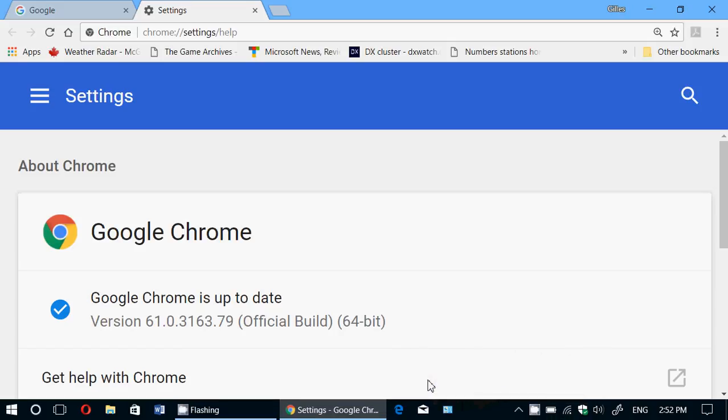Welcome to the Windows channel, and this is a quick look at the latest version of the most popular browser around the world, Google Chrome. Now, if you use Google Chrome, you should be today at version 61.